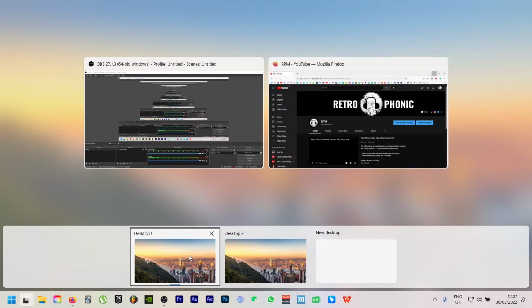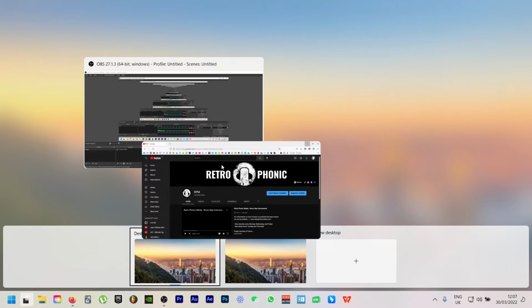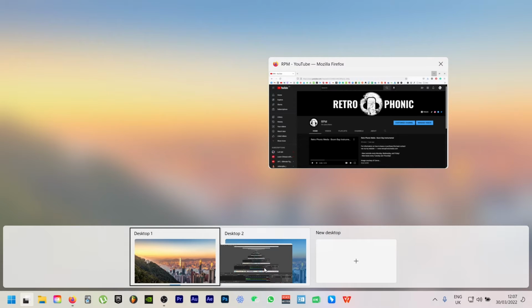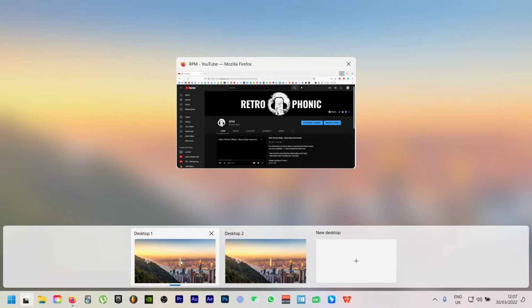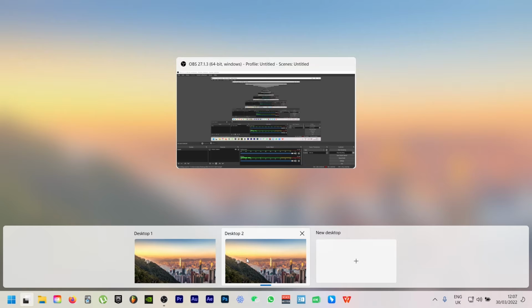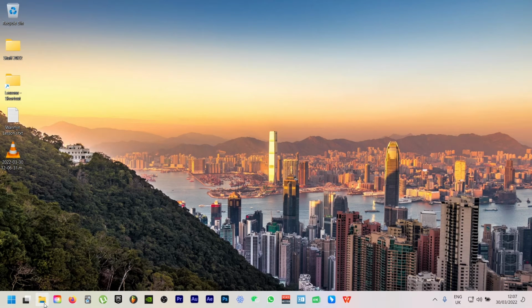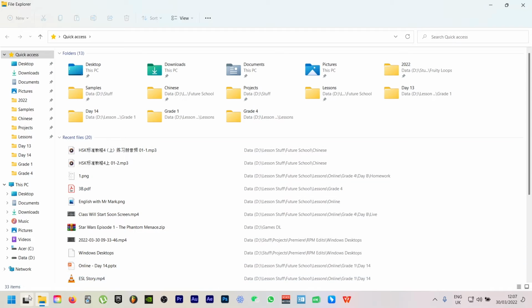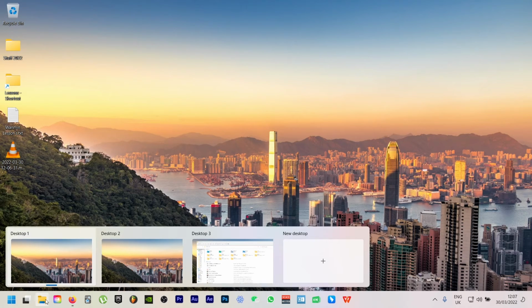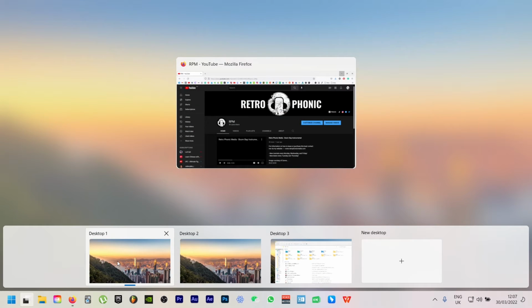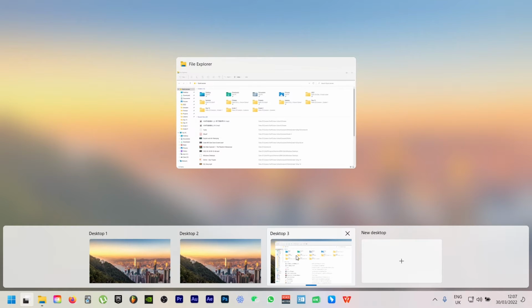So I hover on desktop 1, and now I can see that I have OBS and YouTube going inside of Firefox. So I can assign YouTube to desktop 1, and now I'm going to assign OBS to desktop 2. So when I hover on desktop 1, I can see YouTube, and I hover on desktop 2, I can see OBS. Okay, let's make a new window, and we got nothing on this one. Let's say open File Explorer here. So let's hover. So now I've got 3 windows. On 1, I've got Firefox. On 2, I've got OBS, and on 3, I've got the File Explorer.